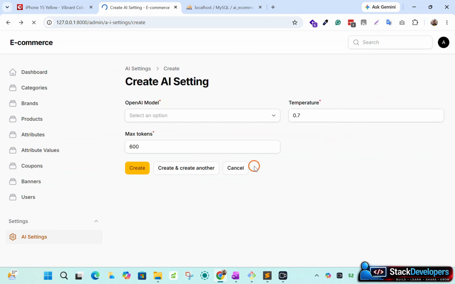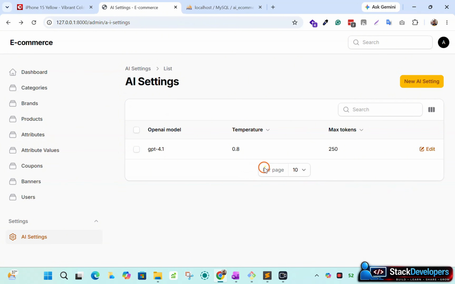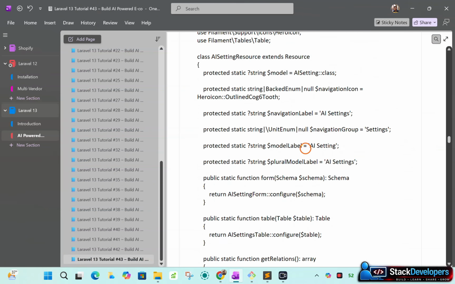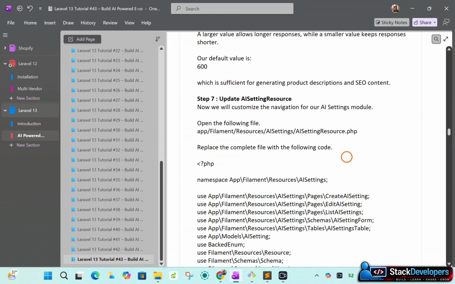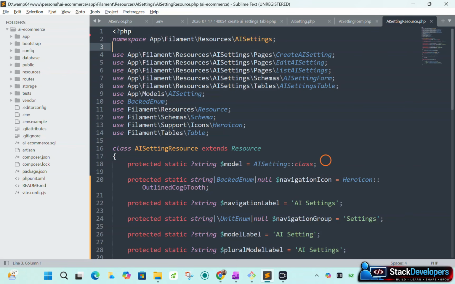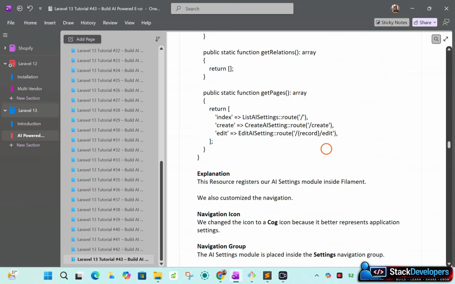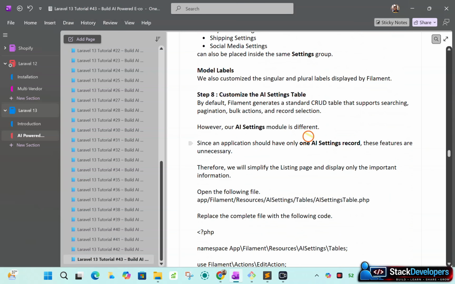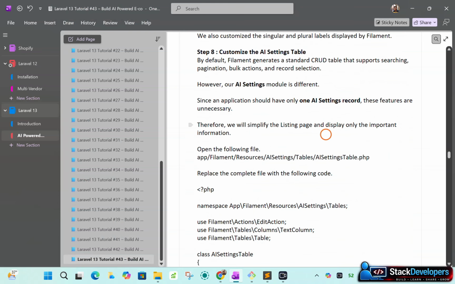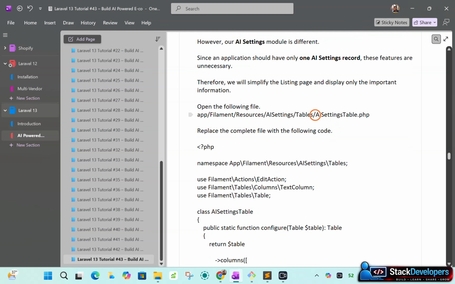So here the unwanted buttons we are going to remove. Here we are going to remove the pagination as well, which we don't require at all. And the new AI settings button also we are going to remove. It will be there only if there is no setting at all. Now we have the setting, we are able to update it, but we can't add new settings. So for that we will do further changes. Here you can see that we have already done these changes, and now we can further customize the AI settings table. We can remove the unwanted pagination and all these things.